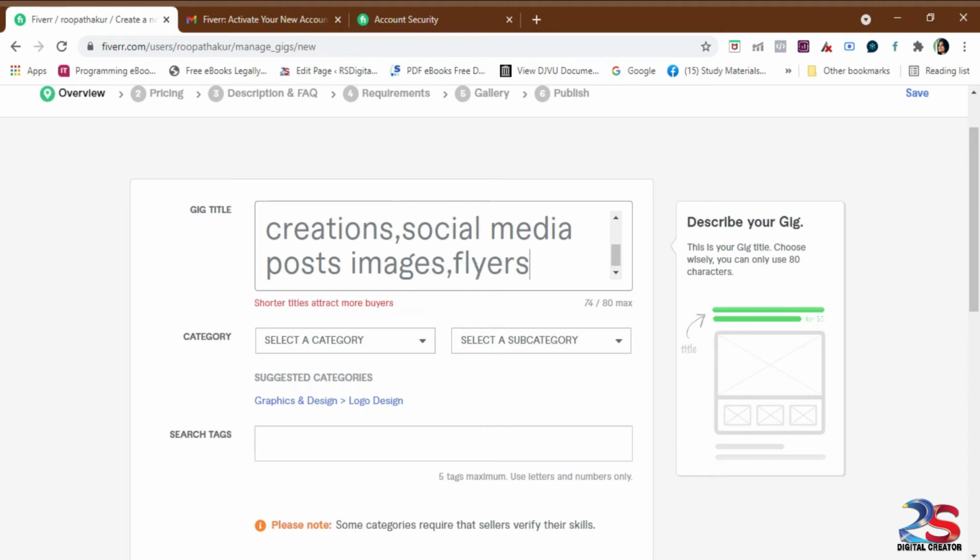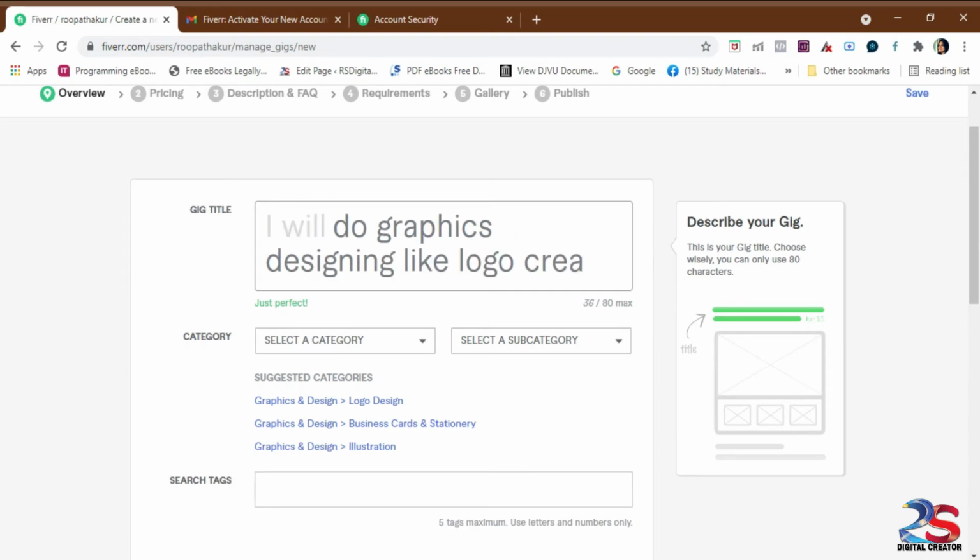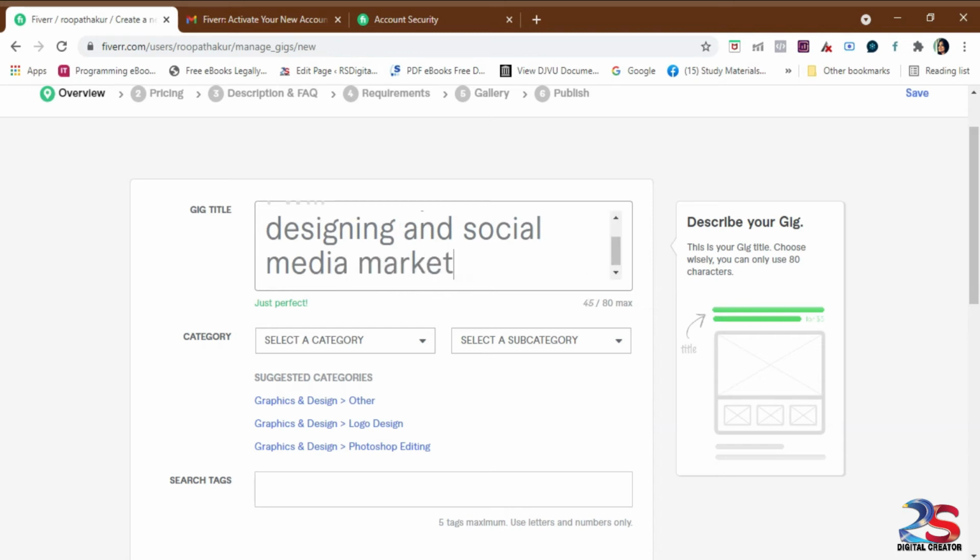Gig title means the idea, you are giving an idea about who you are, what type of work you are going to do. So give a proper title here. So simply you can give, I'm a graphic designer, I will do graphic designing work, designing logos and all like that. You can give it in very simple words. So let me type my gig title here. For an example, I'll do graphic designing here.